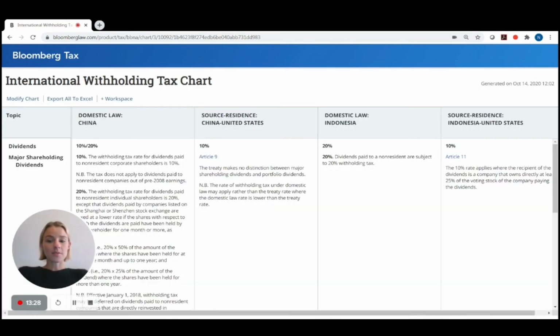So what's really awesome about the withholding chart is that we not only provide the treaty rate information, but we also include a dedicated box for each source country that you selected, breaking down the domestic law for that particular area. So you'll see one here for China and then also for Indonesia, and then a separate box with the treaty information between those countries and the United States, including a link into the article. Once again, you can export this to Excel or save this to your workspace.